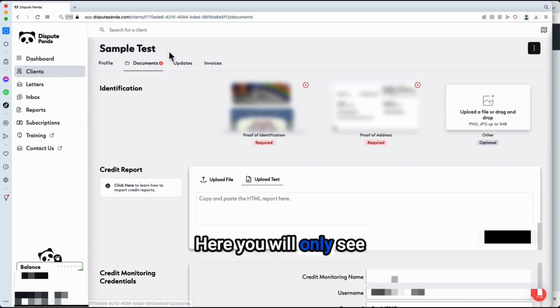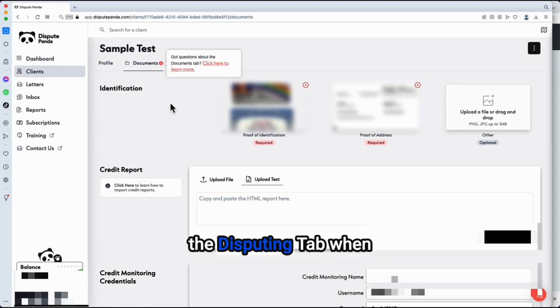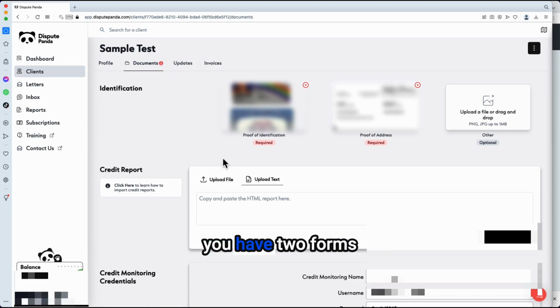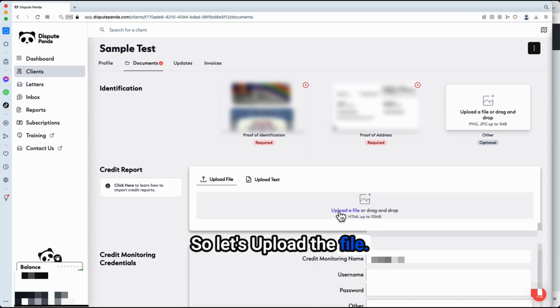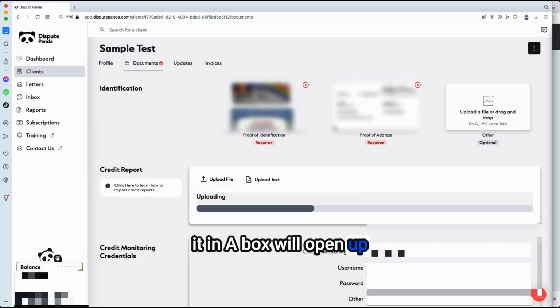You will only see the Disputing tab when you have two forms of identification, your proof of identification and your proof of address, and you have uploaded the credit report. If you do not have those documents there, then you will not see your Disputing tab. You will only see the Tax tab after you hit Save Filter on the Disputing tab. So let's upload the file. You can drag and drop the file, or you can just upload it and a box will open up.